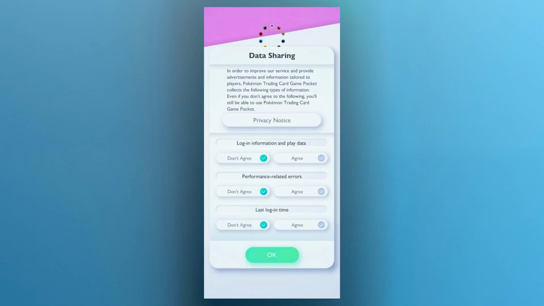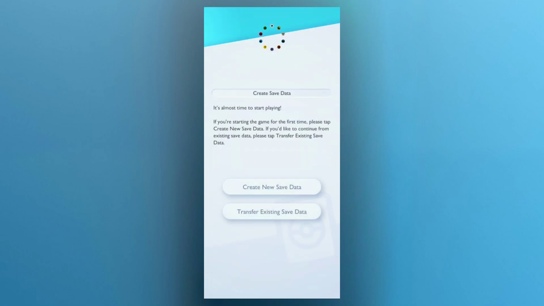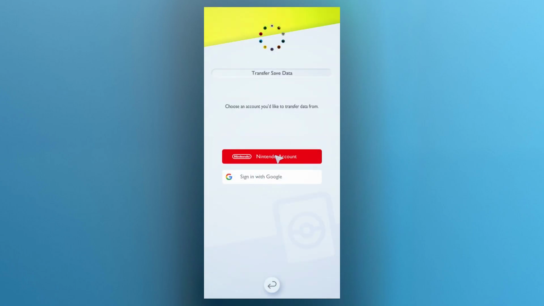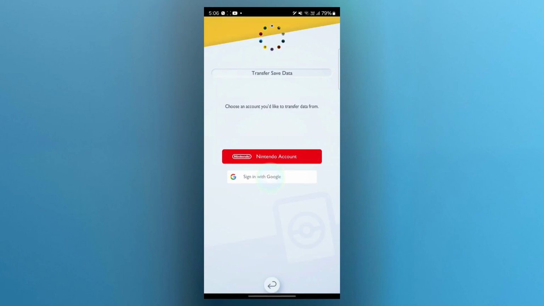And you'll have to basically choose it according to your preference whether you want to share your data with Pokémon TCG or not. After that, click on OK. Here, click on transfer existing saved data. Now, here what you're going to do is simply click on sign in with Google.